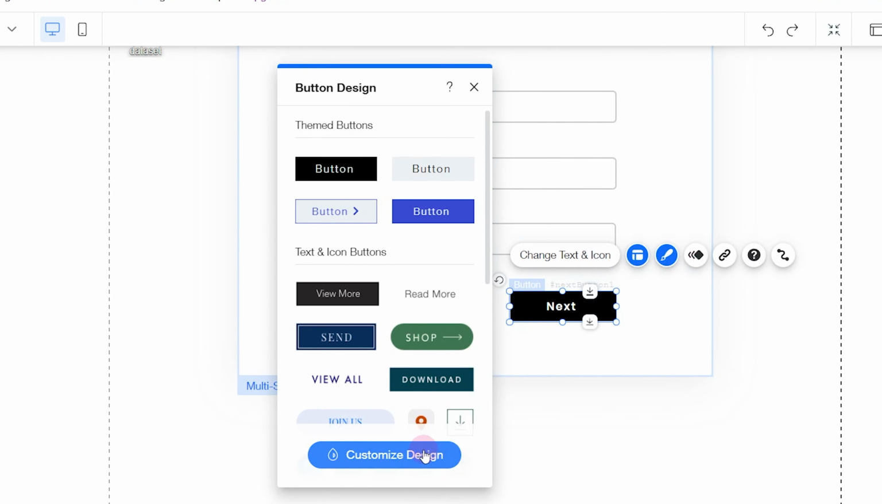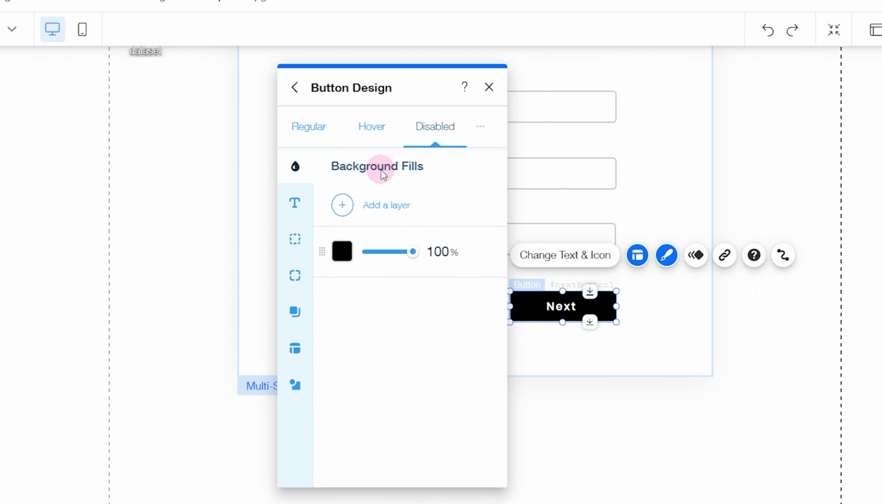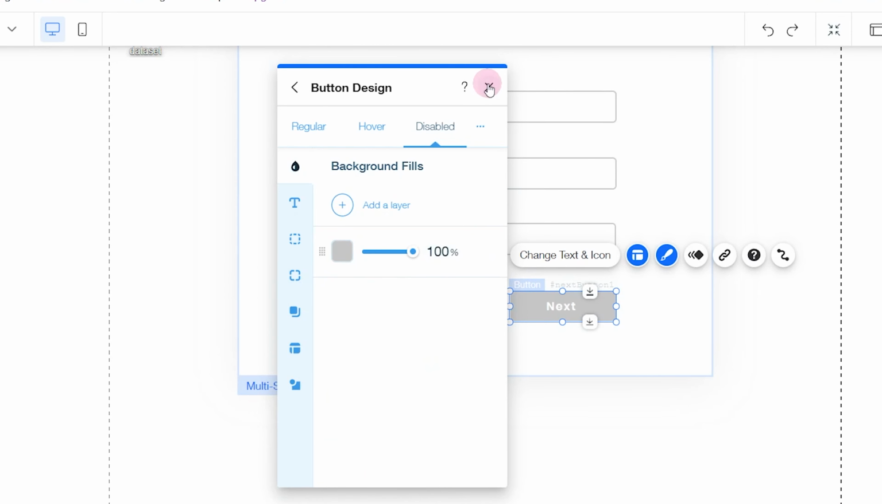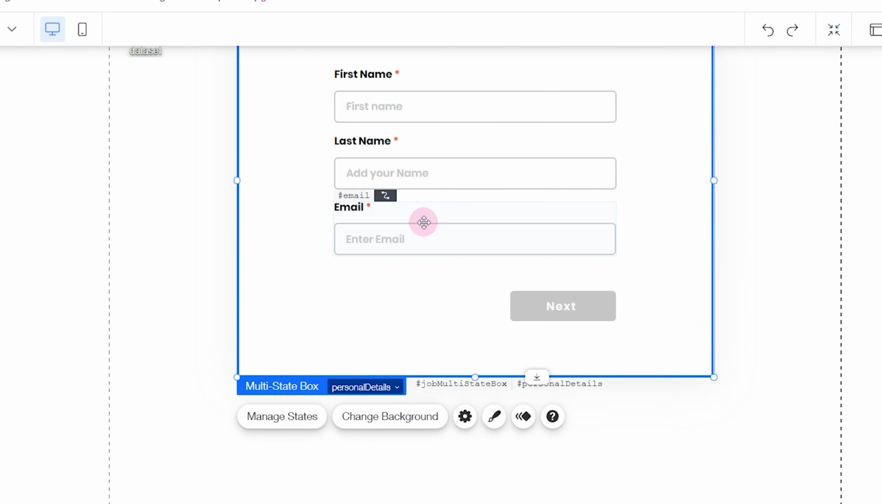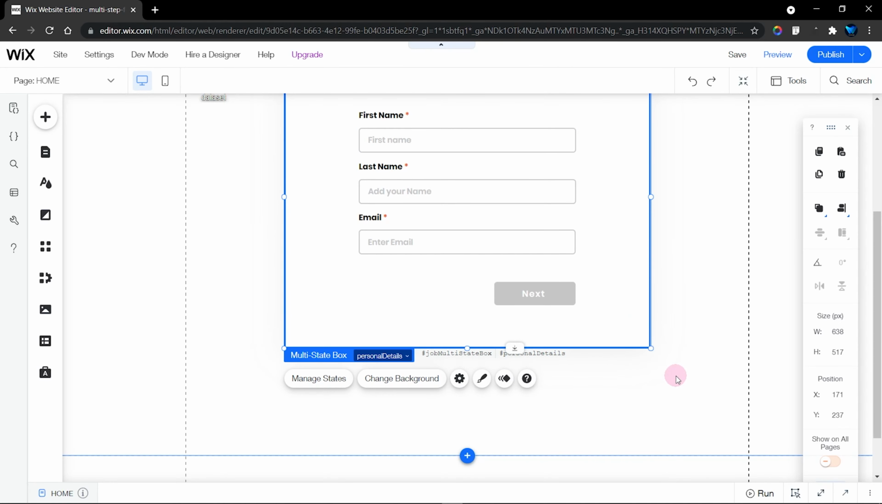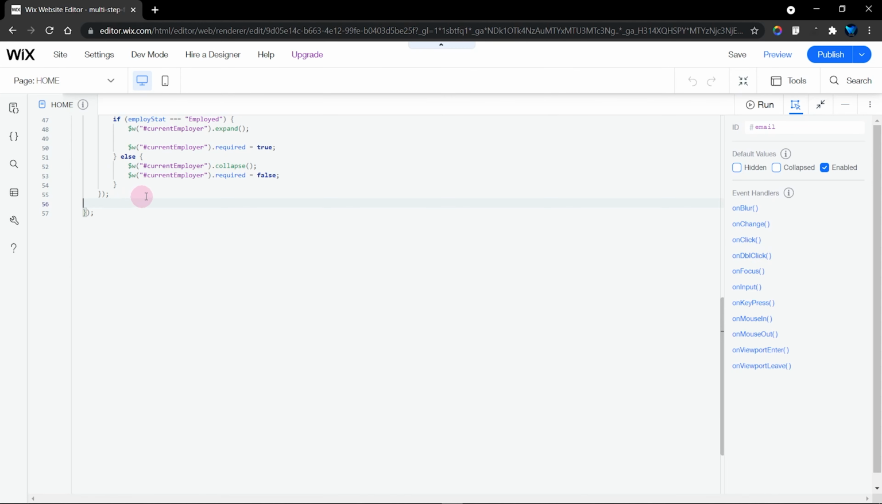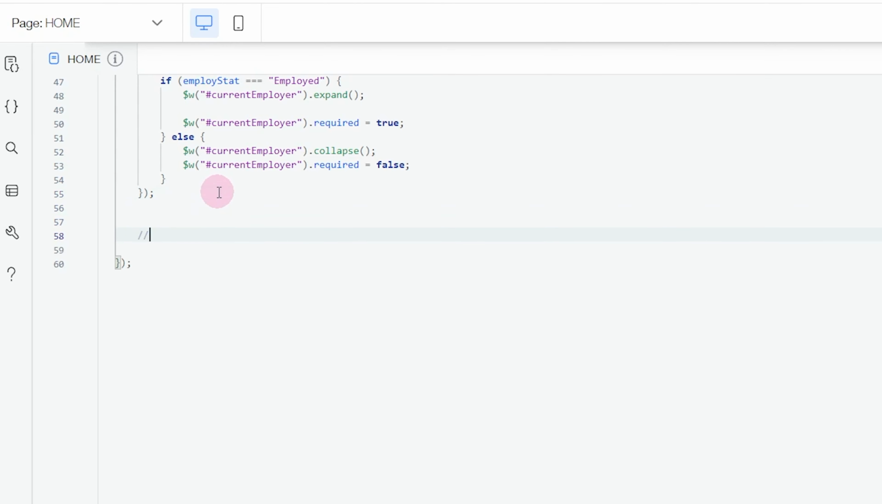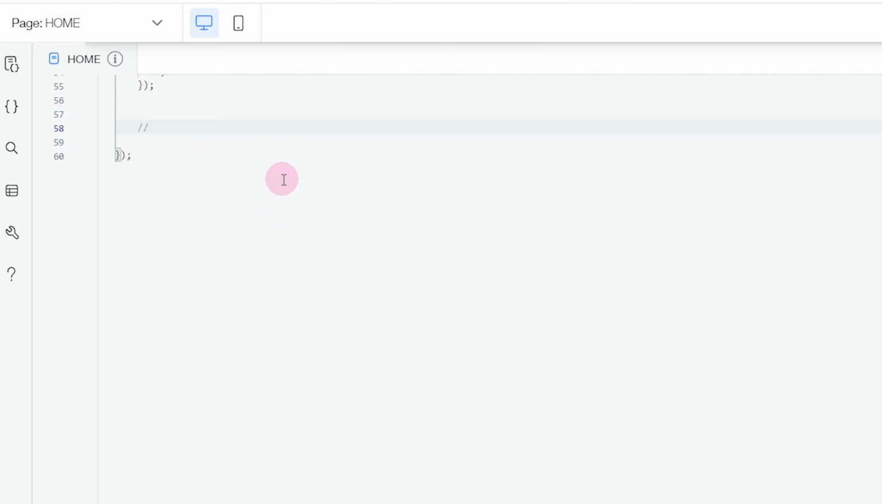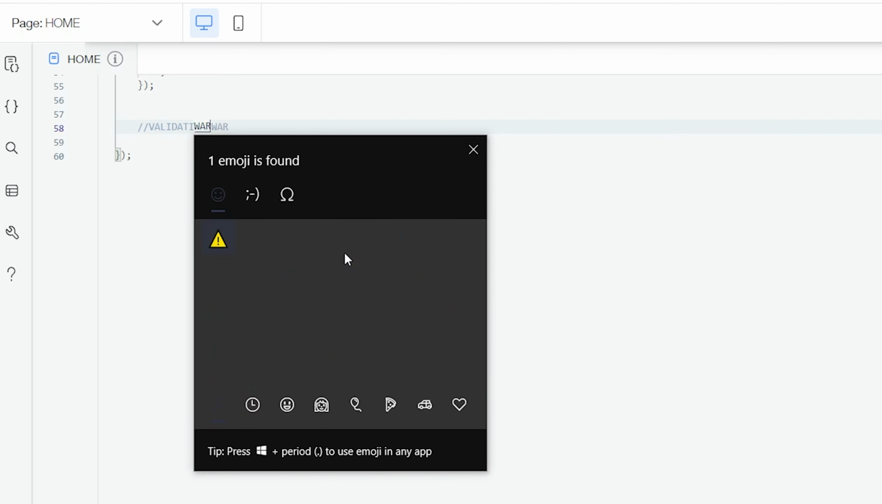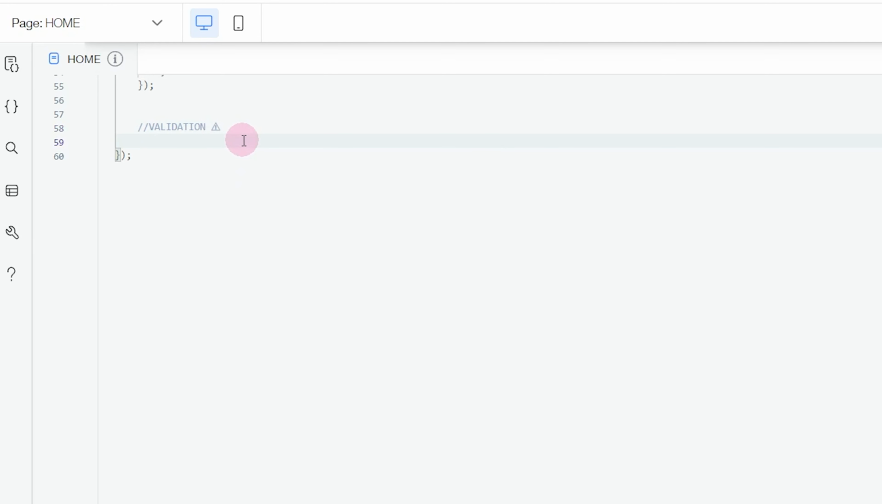So we're going to disable that. Let's change the color of a disabled button to, let's say over here, something gray. Now this button is going to be disabled until the user has met the validations or met the requirements to move forward. And the first method to do that is if these fields have been filled up. Let's move down a little bit, and then we're going to name a different section, and we're going to call this validation.